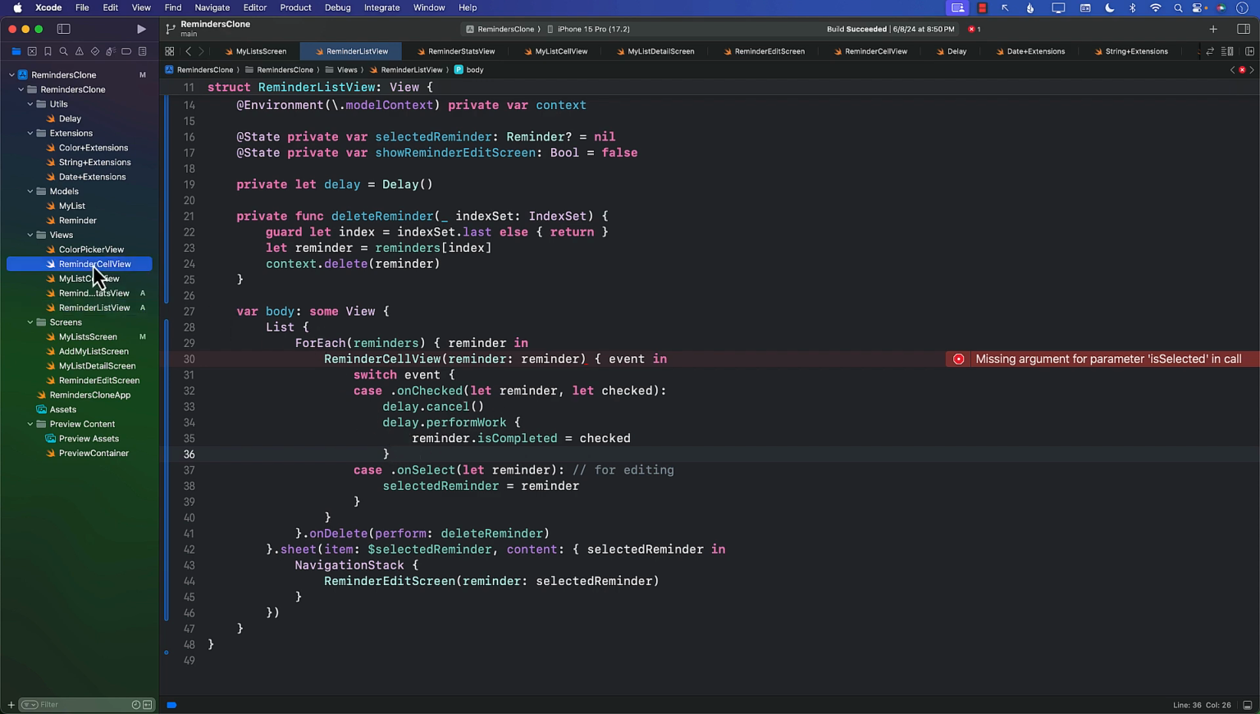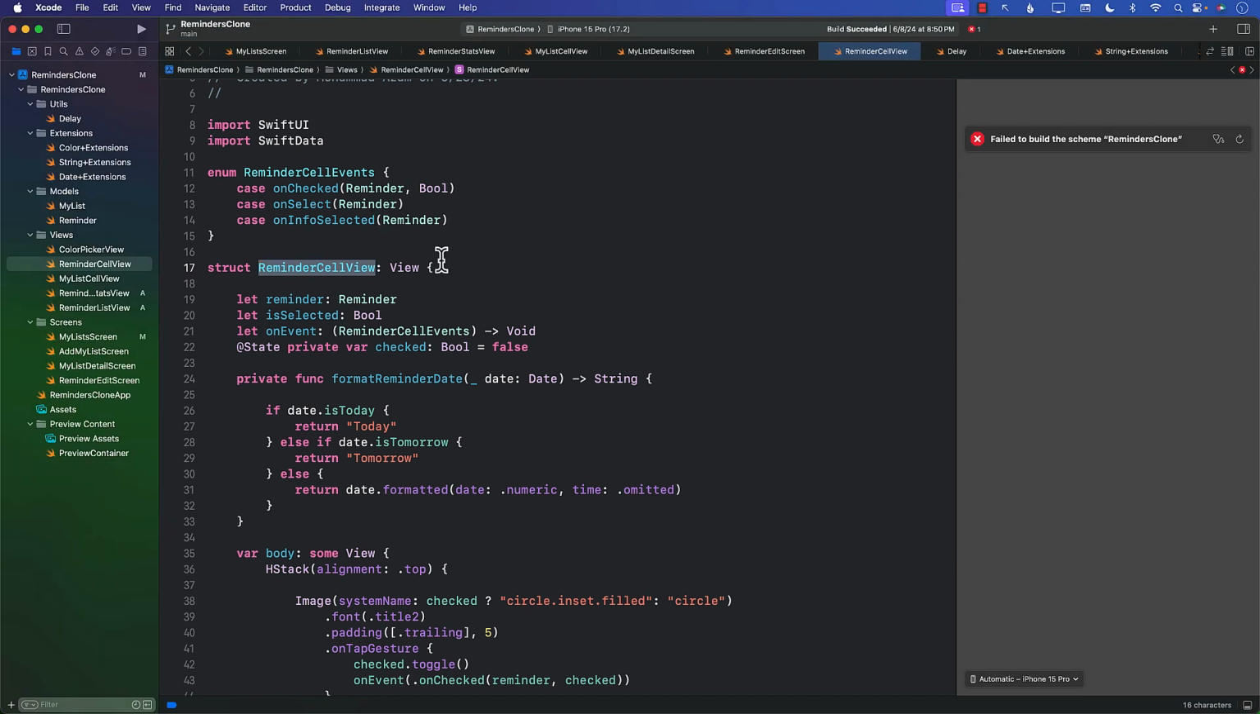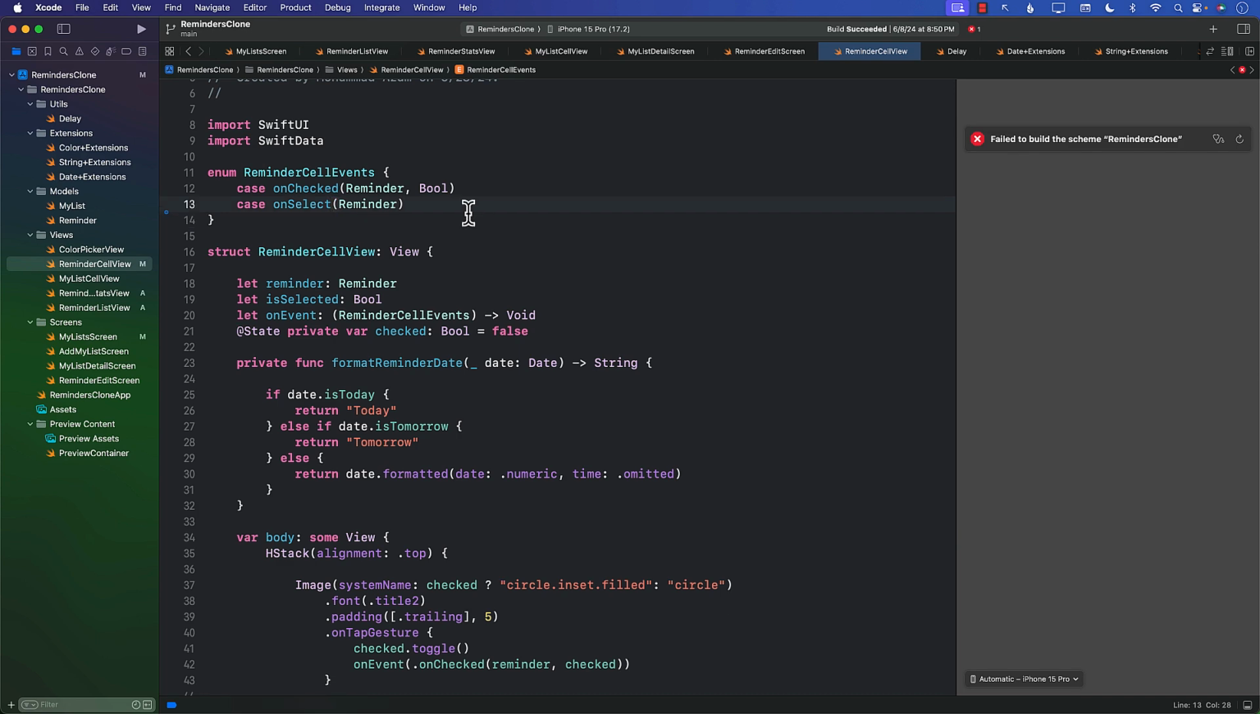This means that we have to go back to the reminder cell view and update it to accommodate for those changes. You can see that the reminder cell view is still using the on info selected, and yeah, we implemented it, but now I'm saying that I don't think we need that stuff. So we can remove that. All right. So let's go ahead and just remove that. Hey, when you're removing code, that's always good, right?